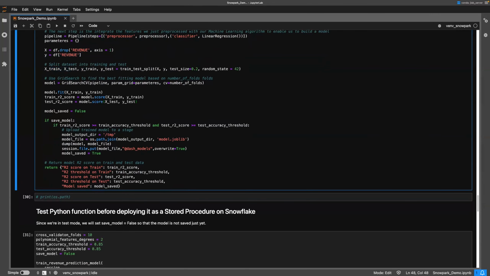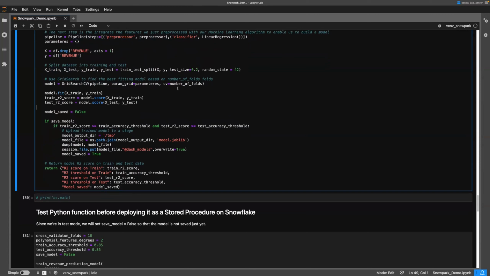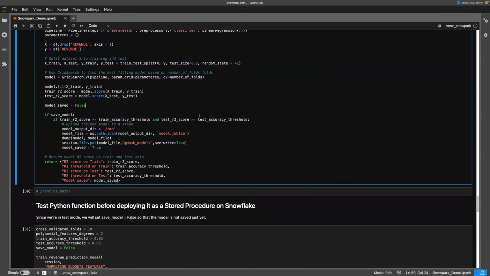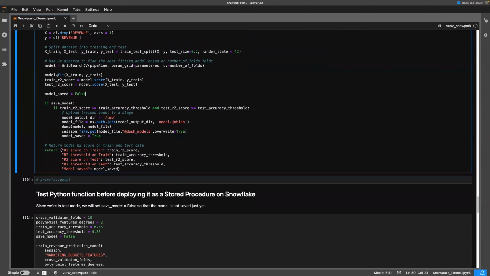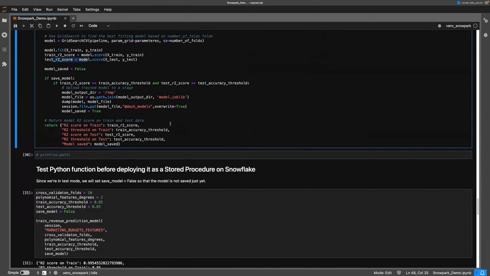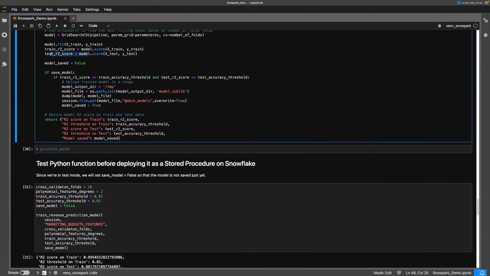And then we've done the grid search optimization. These values are something that we will pass when we call the function, but we'll do it for 10 folds, which is a standard value for cross-validation folds. And then this is where we actually fit the model, and then we calculate the R-squared scores for train and test, and so on. But I think this is standard.